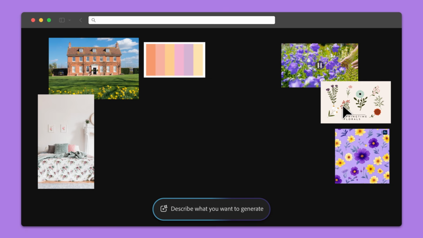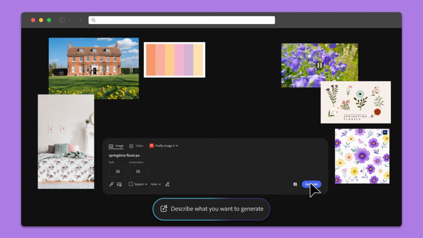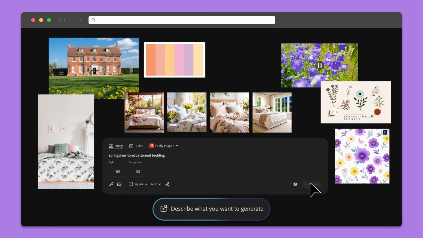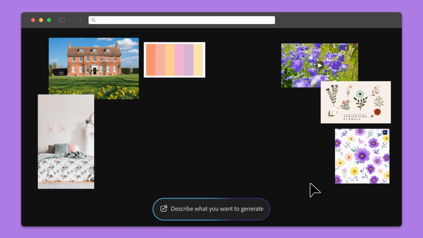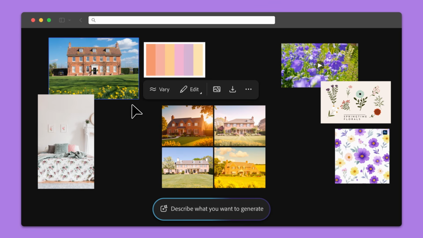Made changes in Boards or in their native apps? Updates sync automatically. And you can even generate new assets right on the canvas with generative AI tools built into the workspace. You don't have to jump between apps. You have your whole studio in one place. And if you're not sure how to describe your idea, Boards lets you skip the text prompt. Just upload an image and Firefly will generate a new one inspired by its style or composition.